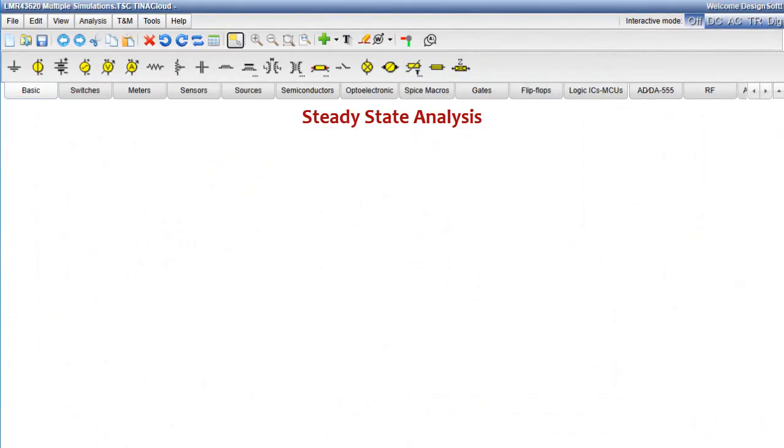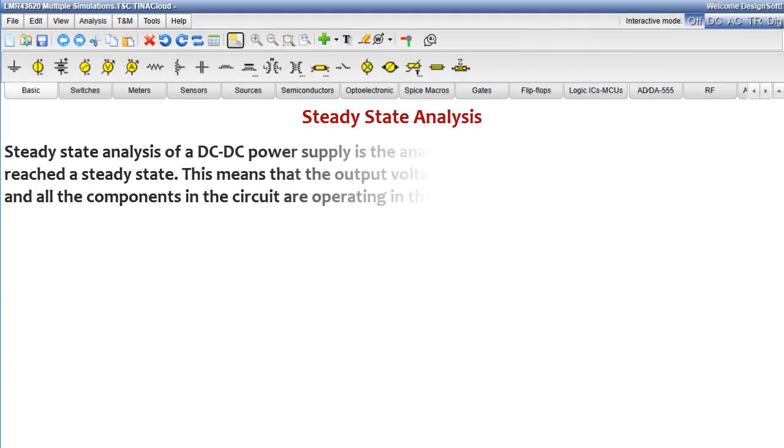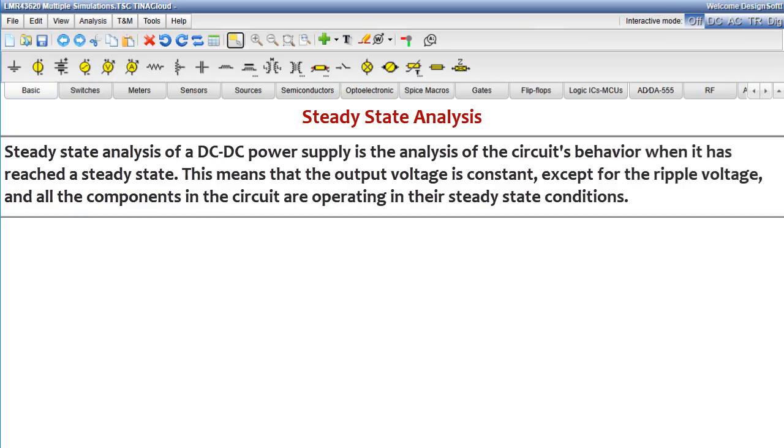Steady state analysis. Steady state analysis of a DC-DC power supply is the analysis of the circuit's behavior when it has reached a steady state. This means that the output voltage is constant, except for the ripple voltage, and all the components in the circuit are operating in their steady state conditions.